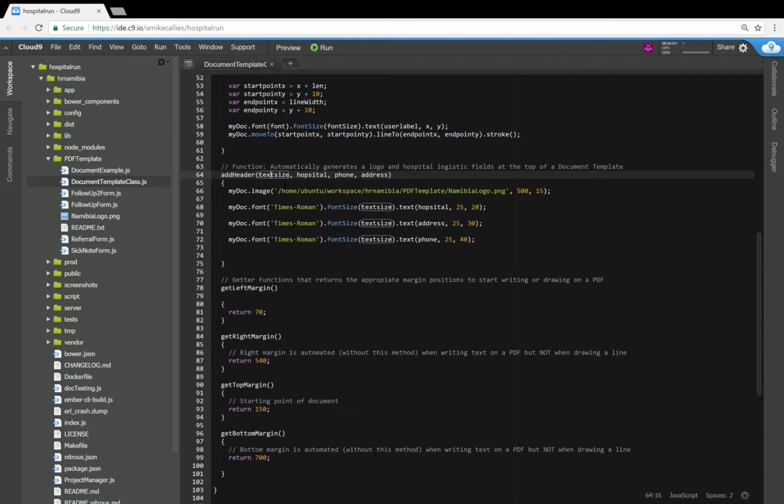And then you would also want the text size as well. And then the other big thing that this method does is on the top right side of the corner, it will patch or stamp the Namibia logo, which is what you would want again for each template.